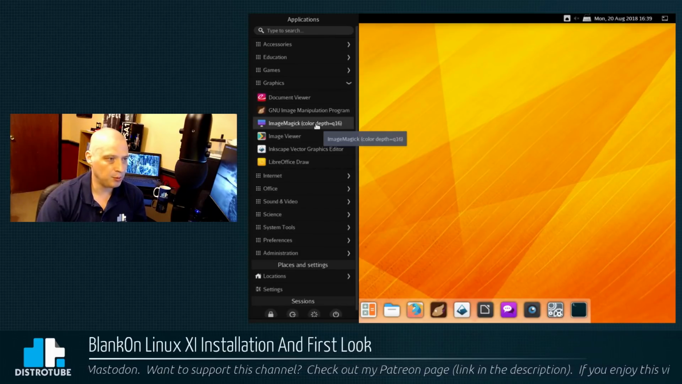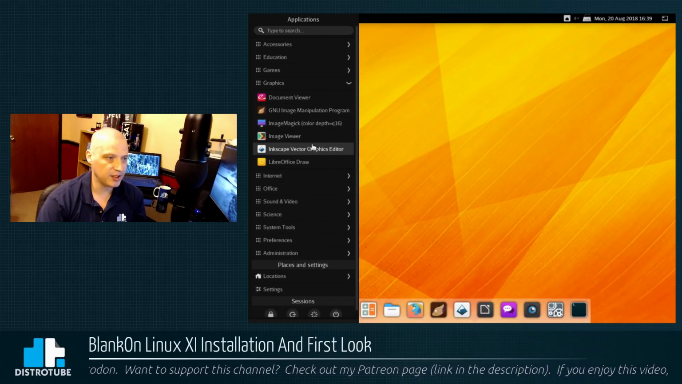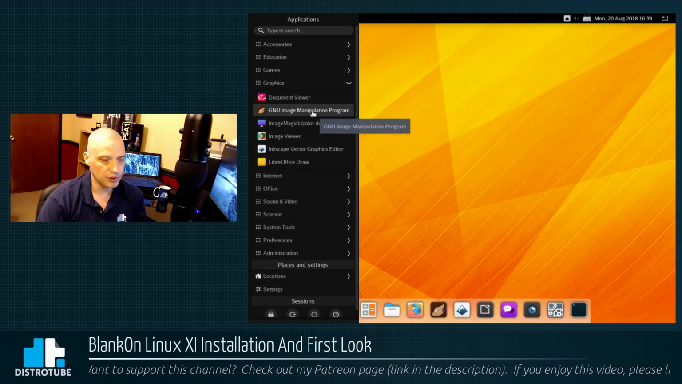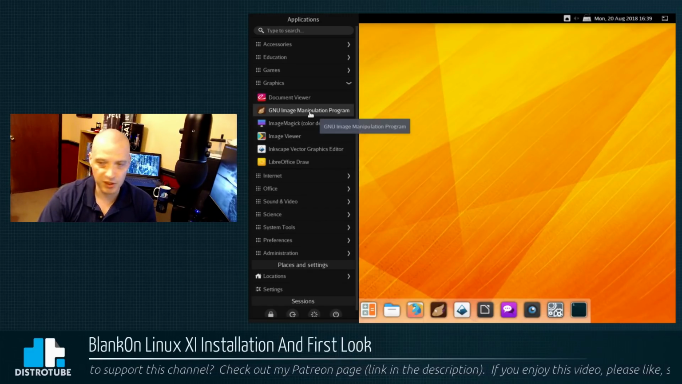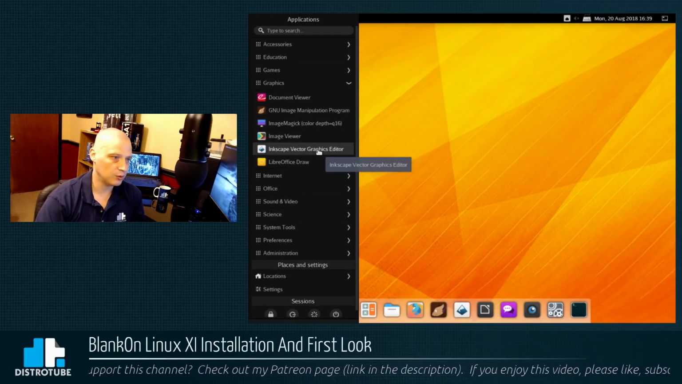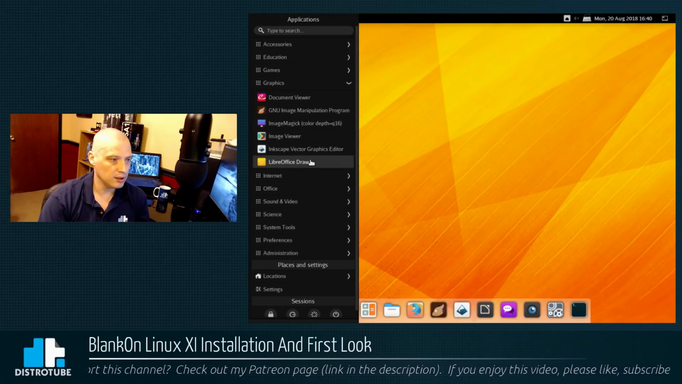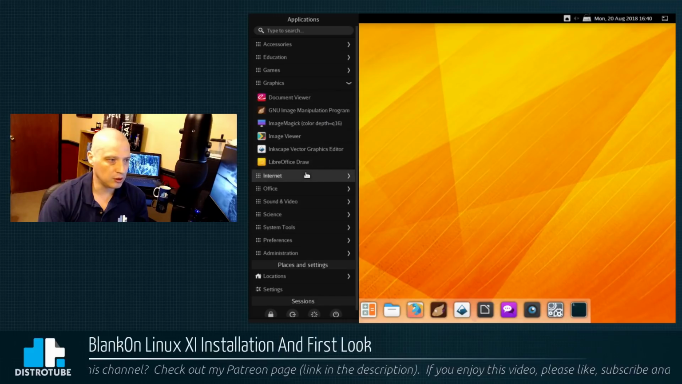Also under graphics, we have ImageMagick, Image Viewer, Inkscape for your vector graphics art, where GNU, the GNU Image Manipulation Program, GIMP, of course, is for raster. And LibreOffice Draw is also included under graphics.